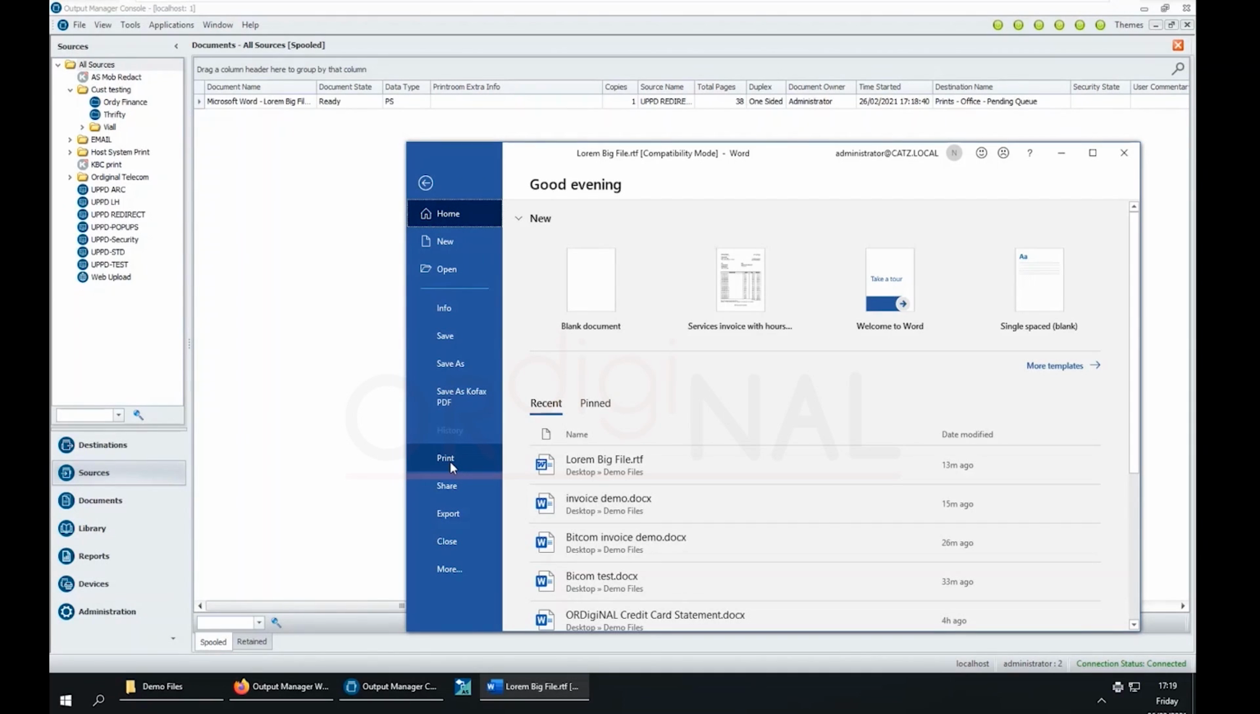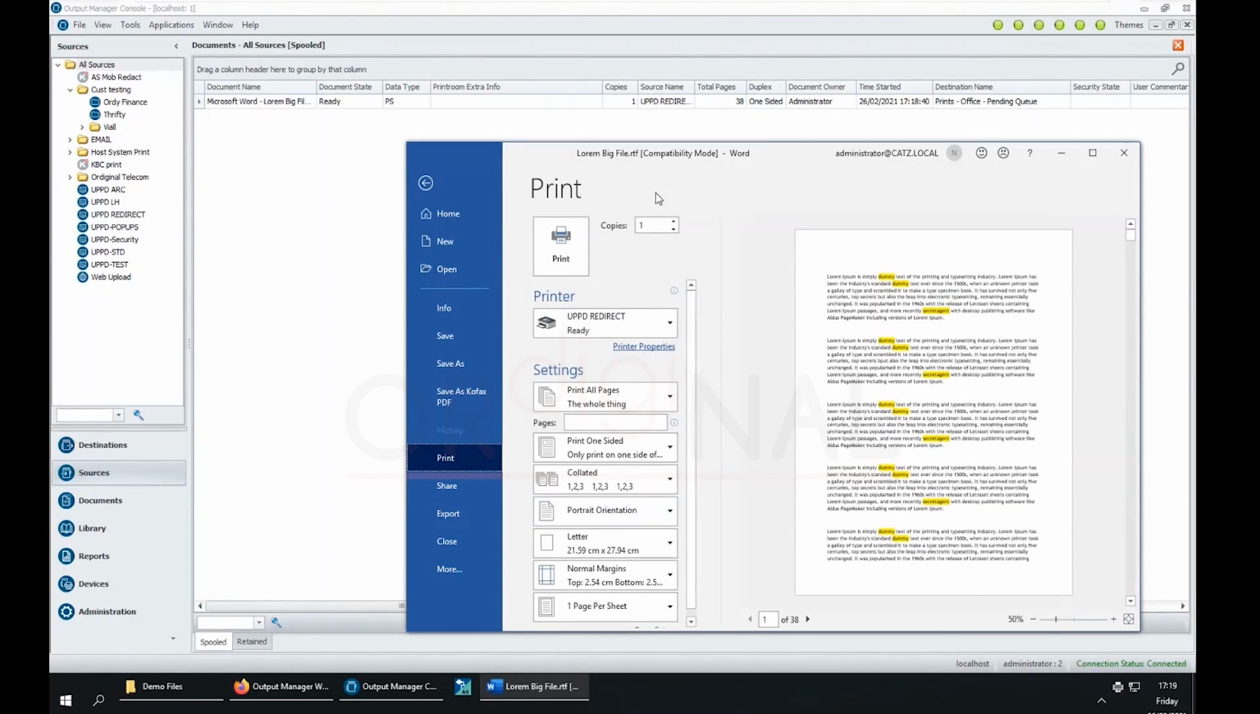We can put intelligence and rules and routing and conditionality into place, so they don't even have to think about that. So we're going to go ahead and do this print again, but this time we're going to print 100 copies of it. So that's 100 times 38, 380 pages. And what we've done, and what you're not going to be able to see, is we've pre-configured Output Manager within the rules engine to look for jobs that have more than 100 pages.